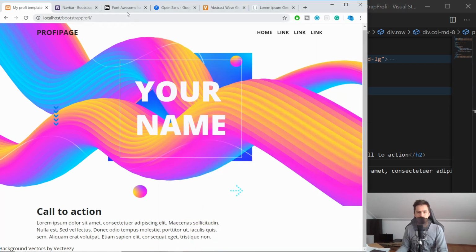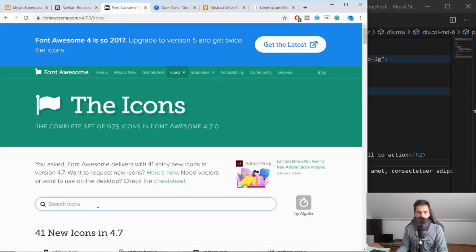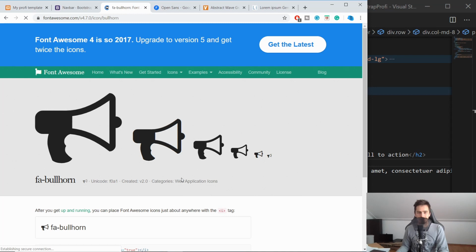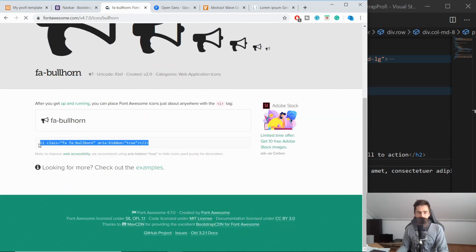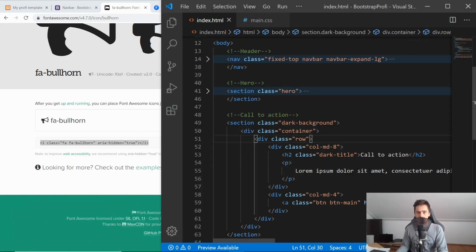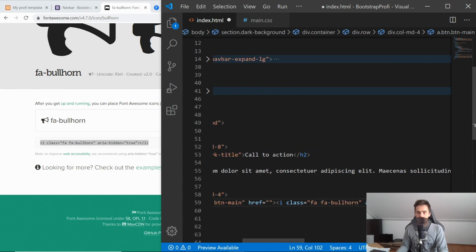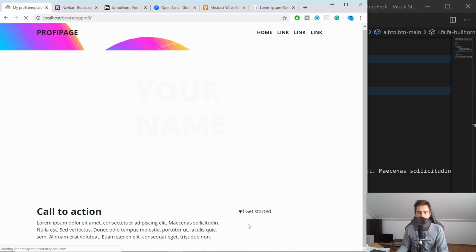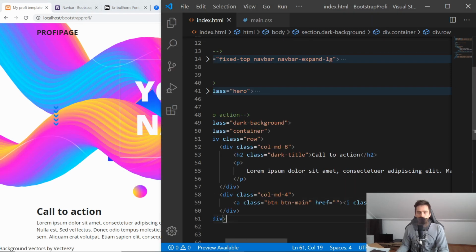I will also add some icon to it. It should be something like an announcement icon. Let's see. Alright, this one, bullhorn. Let's copy paste this icon right into our project in front of this text, so that we have the icon and then the text. There we have it. Looks cool.